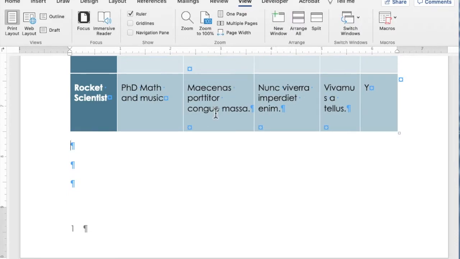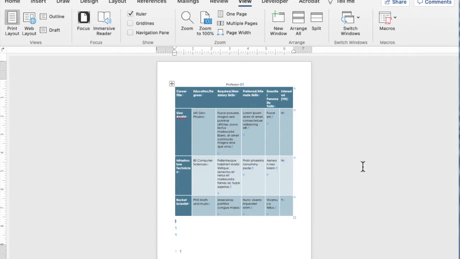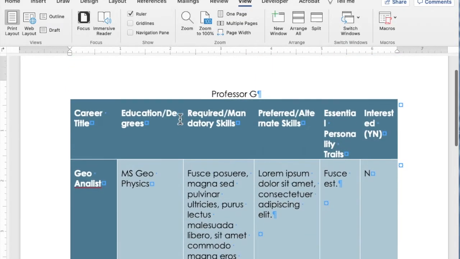I'm going to switch the view over to a whole document and see what we have. So let's go to multiple pages, and we only have one page. This is the table that we've created right now, our ugly table at this point in time. So I'm going to go back to a one-page view, or I'm going to go to the page width view. And here's my first page.